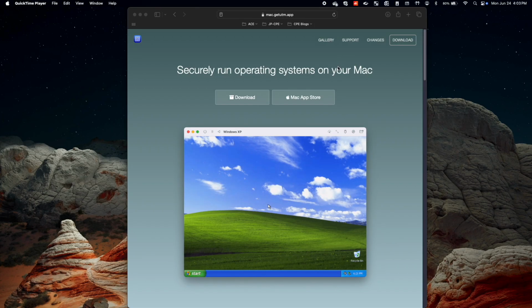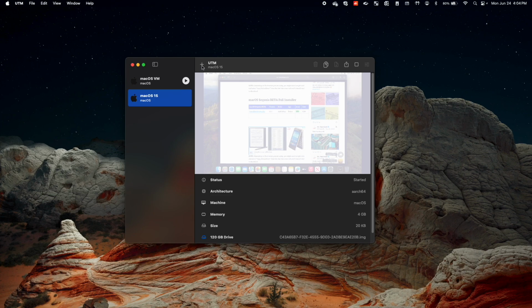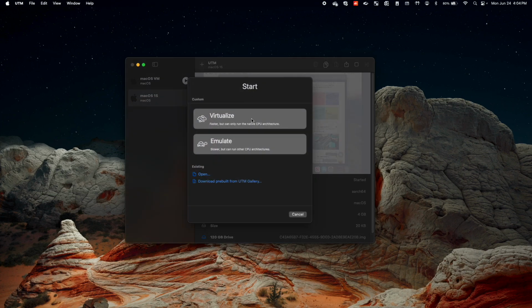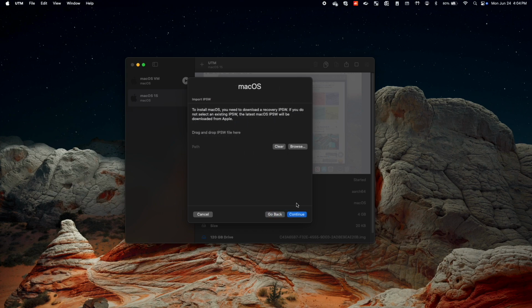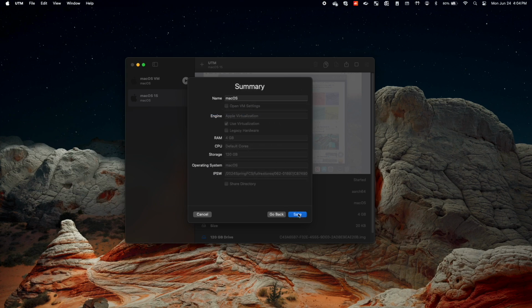So first thing, we're going to want to go to the UTM website and grab the UTM app. So go ahead and download that and get that installed. And then once you install and launch the app, you're going to be presented with a screen to add a new VM. So make sure you do virtualization, select macOS, then hit continue, select the amount of memory that you want to use, storage. I'm going to do 120 gigabytes here for the Sequoia installer.